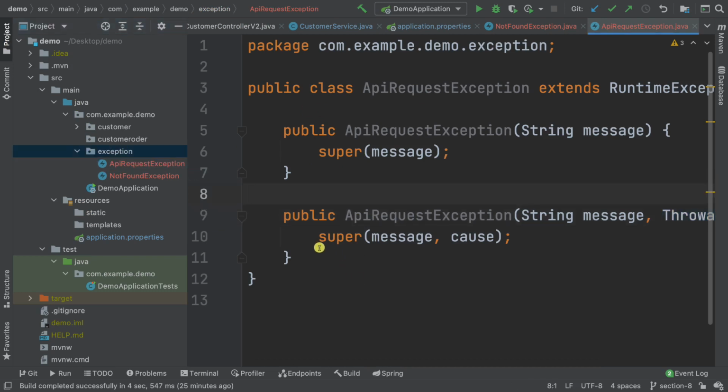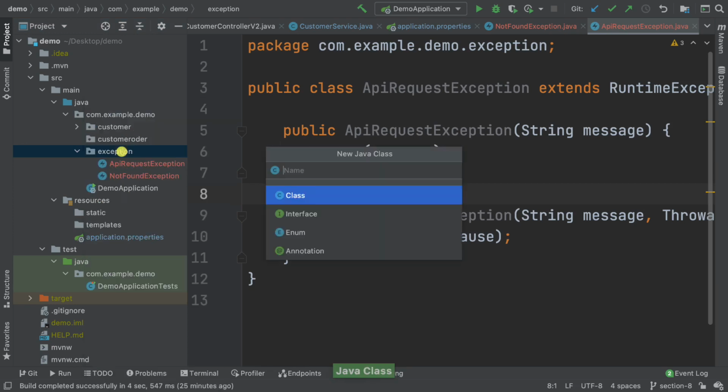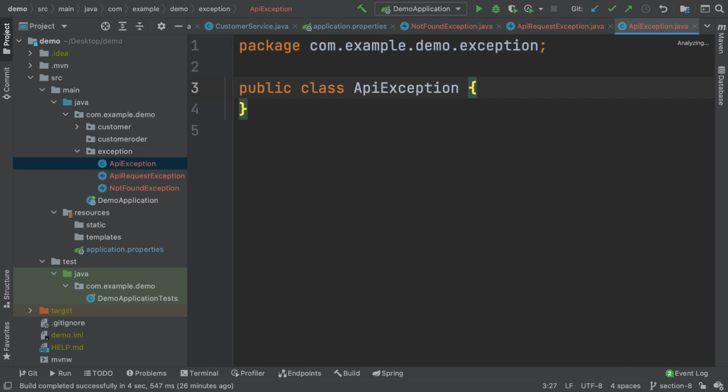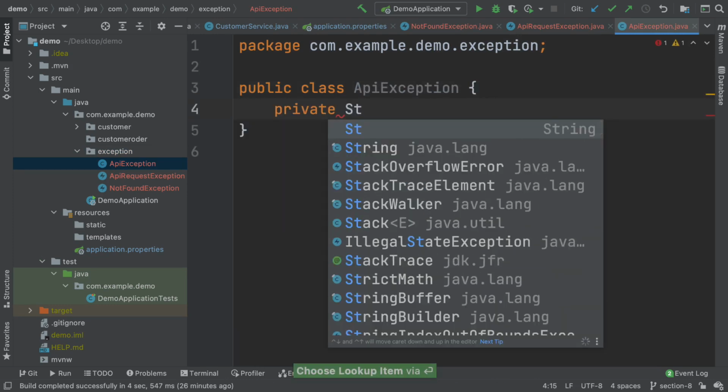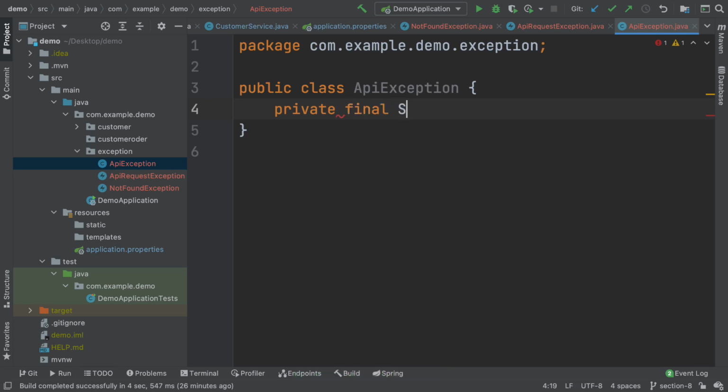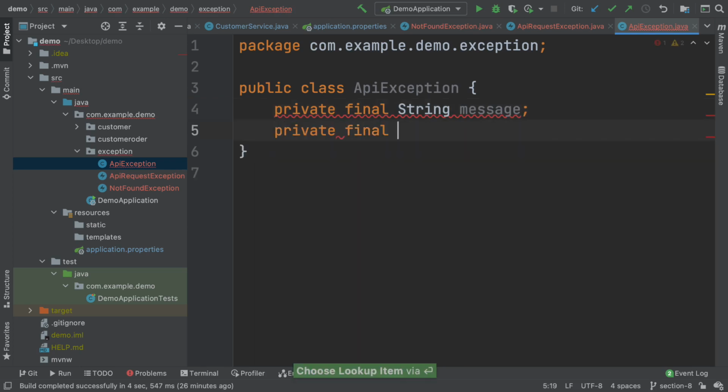Now let's create another class here. This will be the actual exception that the client will receive. So ApiException. For this class, we want to have the message. So private final String message. We also want the throwable. So private final Throwable. And you'll see all of this in action in a second.